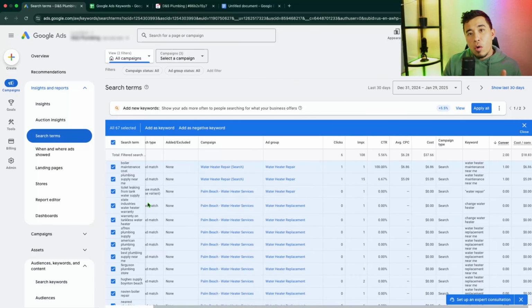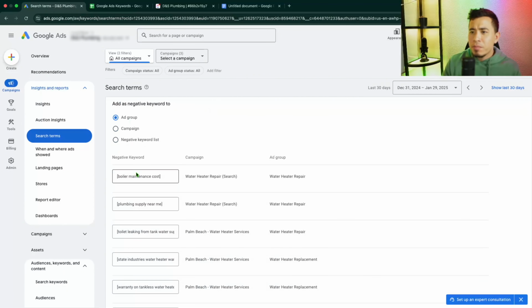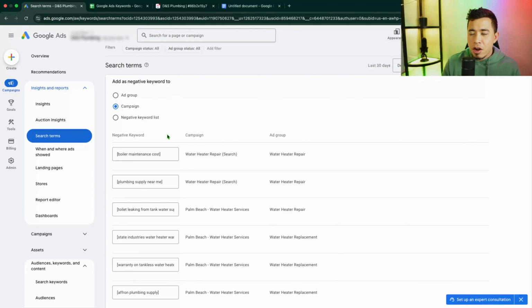All right, so I don't want our campaign targeting any of those keywords. So what I'm going to do is add them as a negative keyword. So I'm going to apply this to the entire campaign.